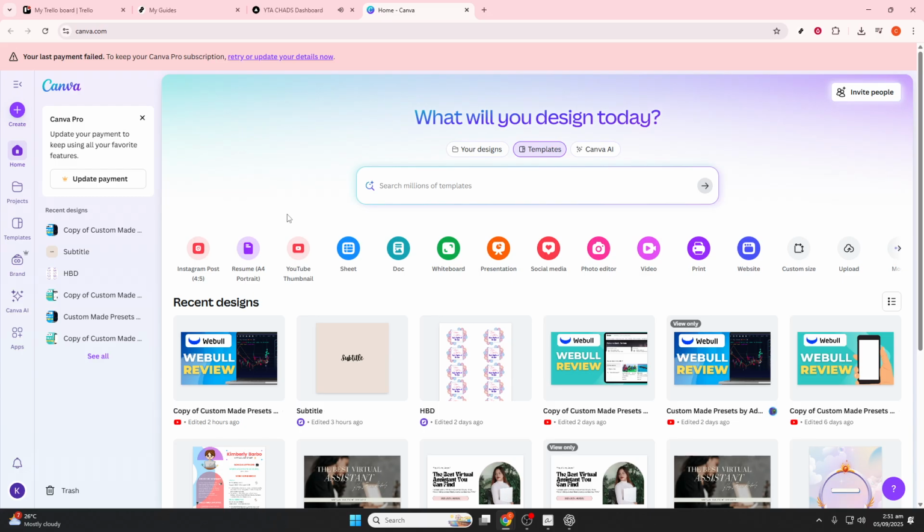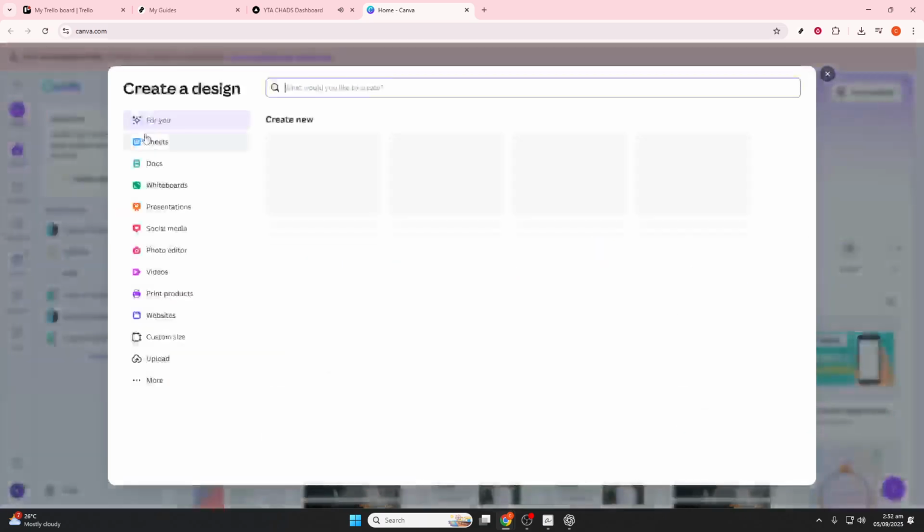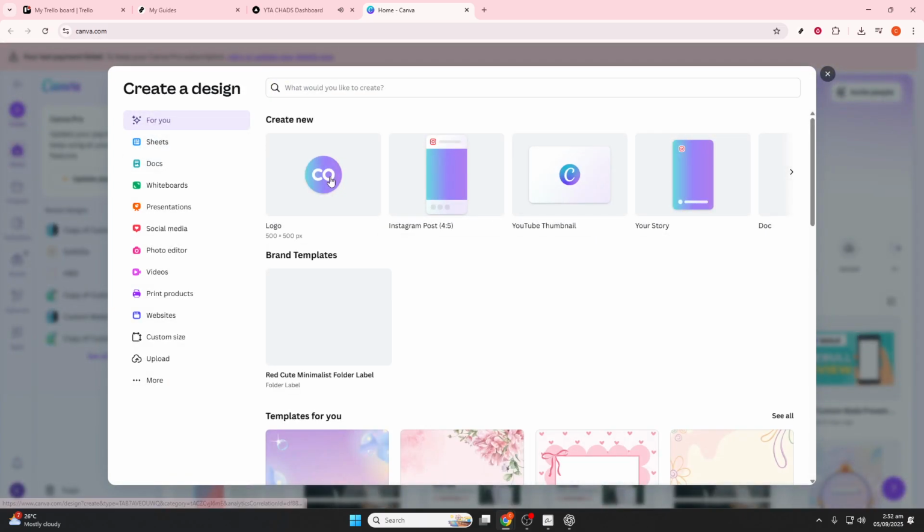Now, from the Canva homepage, we need to click Create a Design and then choose Logo. This selection will open up a blank canvas which defaults to the logo size of 500 by 500 pixels. It's the perfect starting point for a logo design.